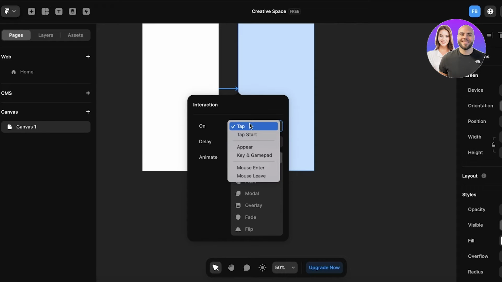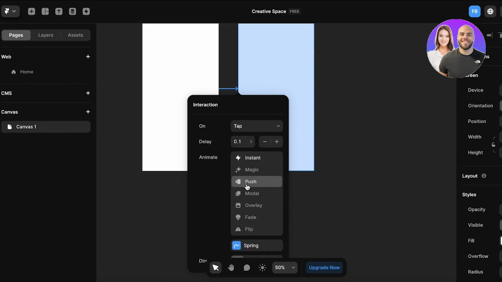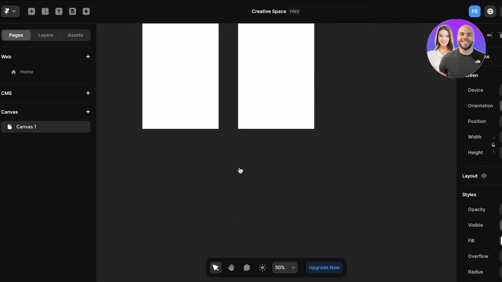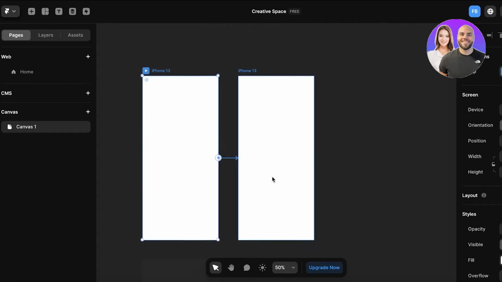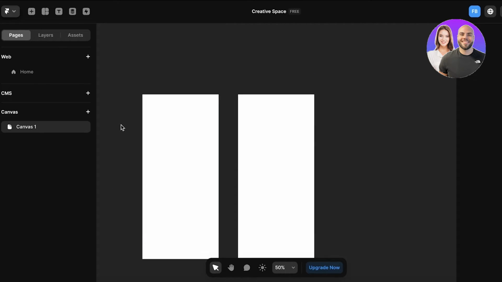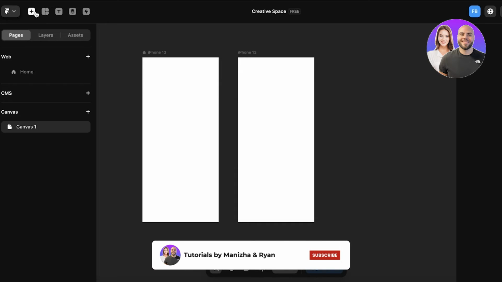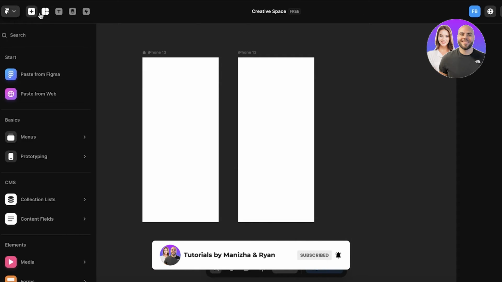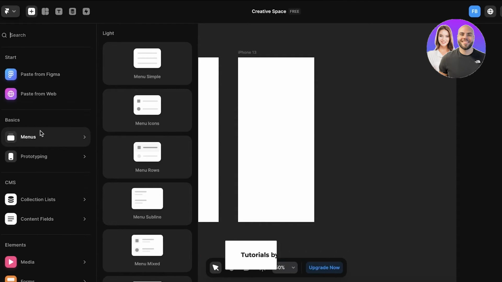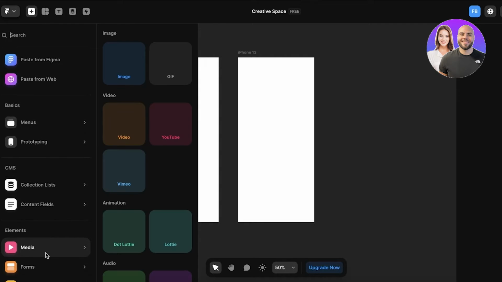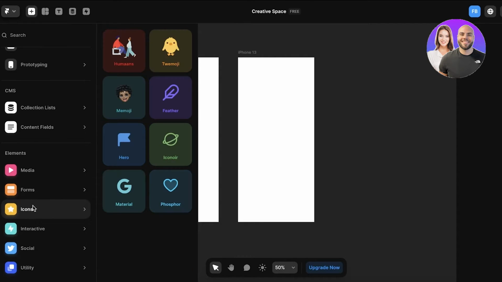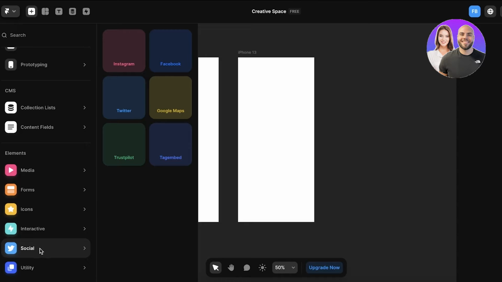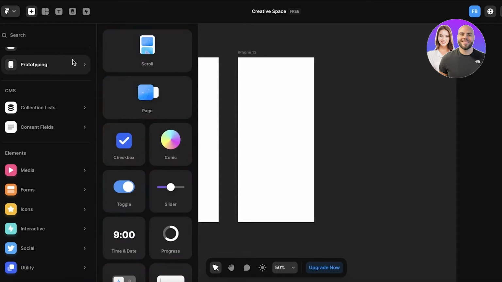So on maybe a tap with a 0.1 second delay, I want a push effect like this. And then we can build another canvas, but I think I'm going to go with this animation style. And then on the top left, you have different options. So you have menus you can build, you have content fields, media, forms, icons, interactive items, social items, utility-based items.